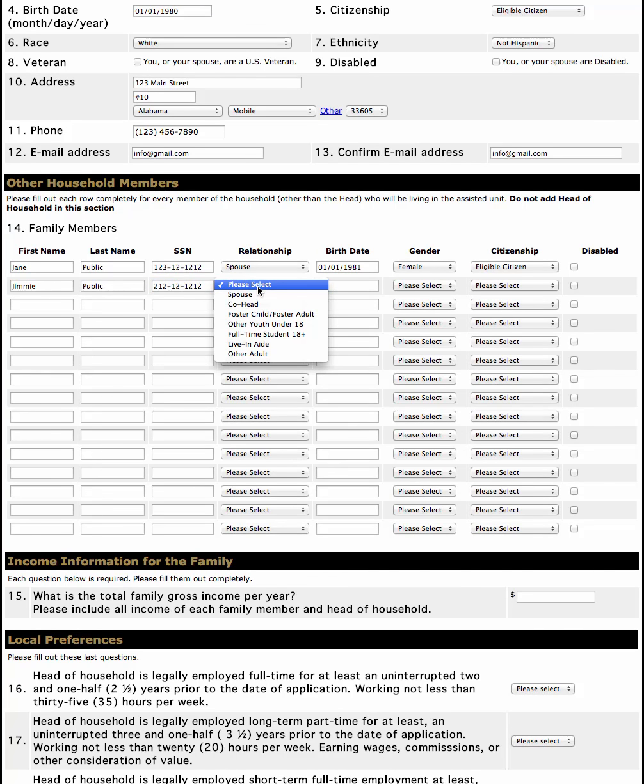And he is an other youth under 18. You have all these other choices: foster child, foster adult, other youth under 18, full-time student over 18, live-in aide, and other adult. So it would be other youth under 18. And his birth date is 1/2007, and he's a boy.